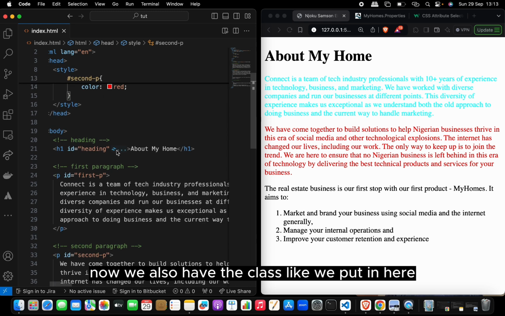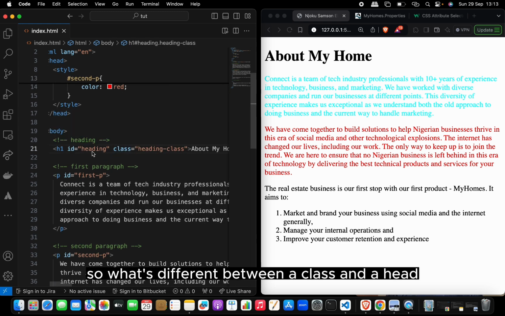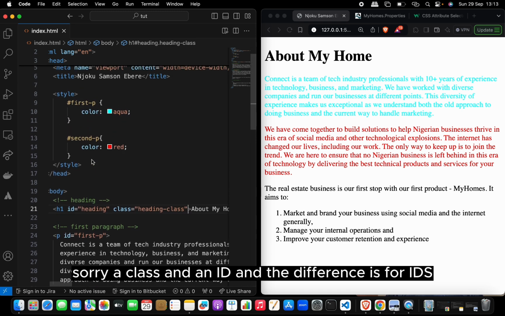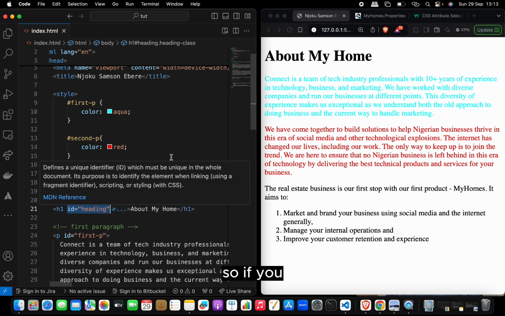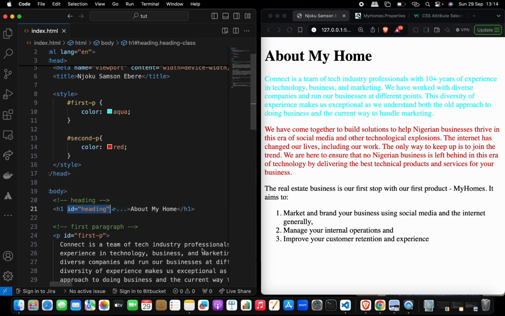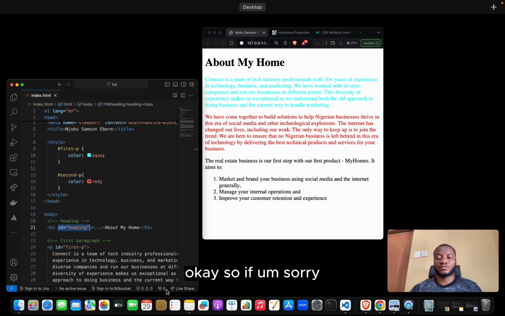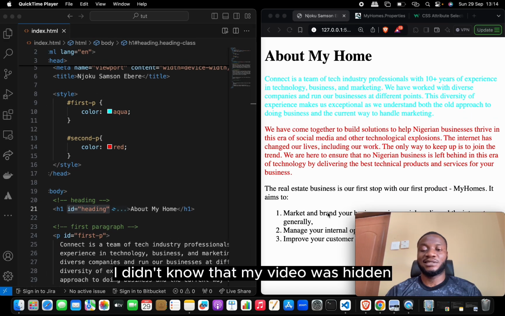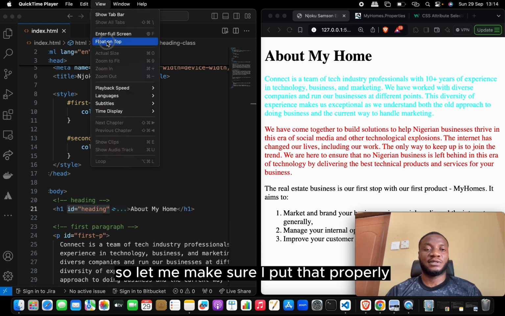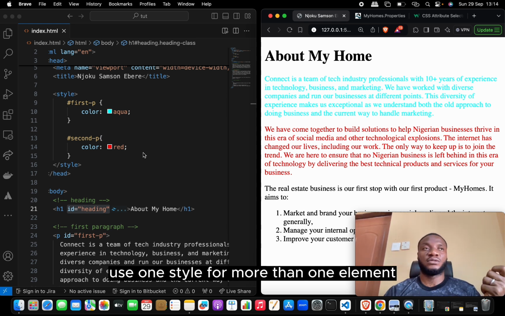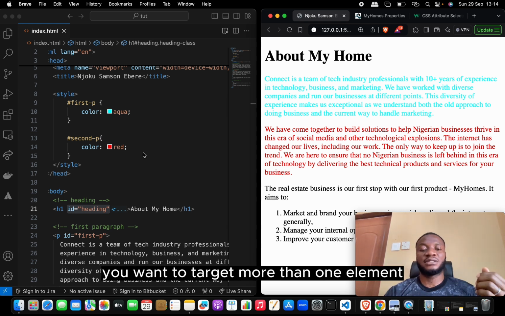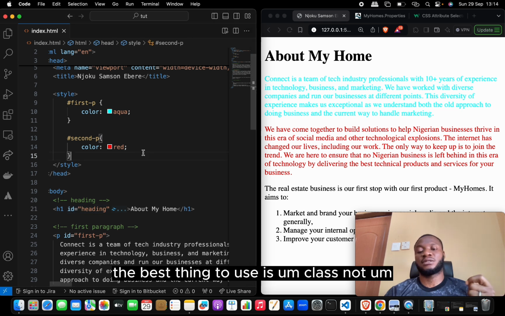Now we also have the class, like we put in here. So what's the difference between a class and an ID? The difference is that IDs are used for just one element in the whole file. Sorry, I didn't know that my video was hidden, so let me make sure I put that properly. If you want to use one style for more than one element, you want to target more than one element, the best thing to use is class, not ID.